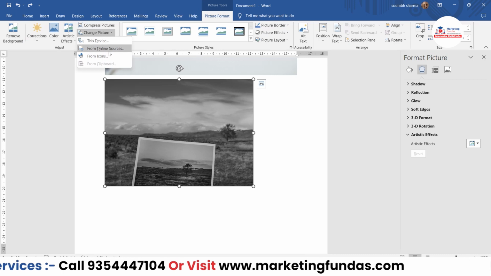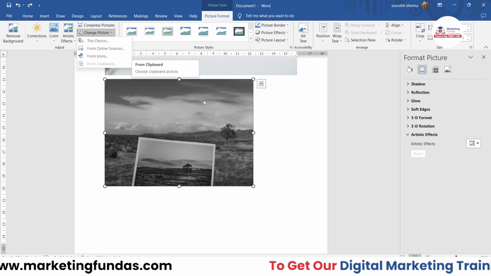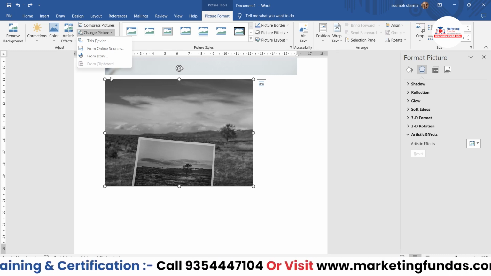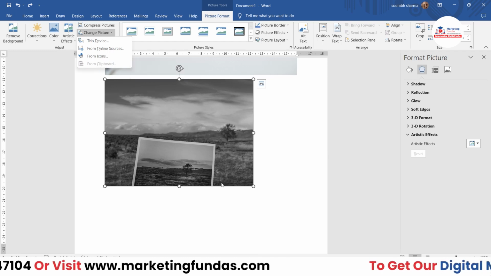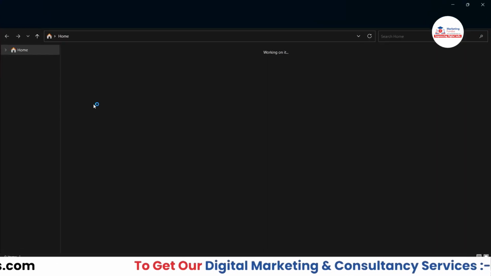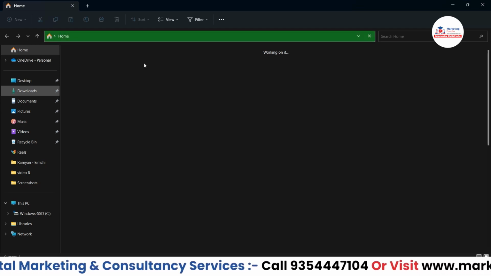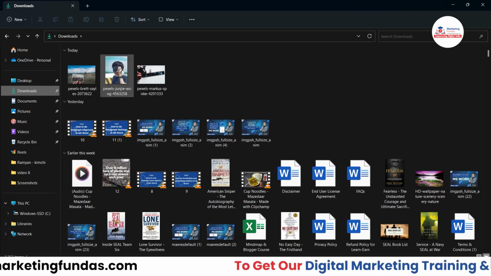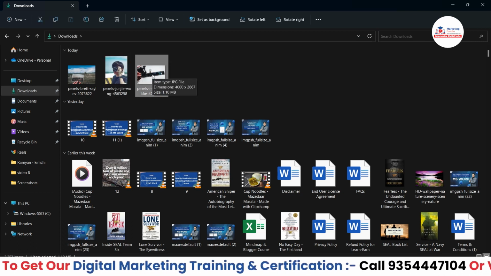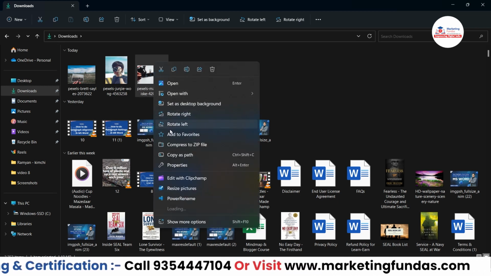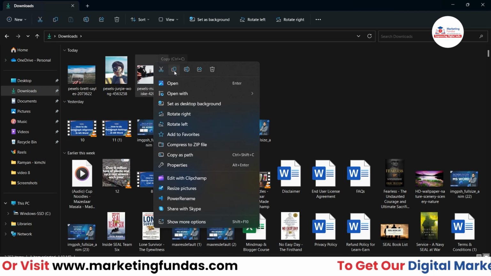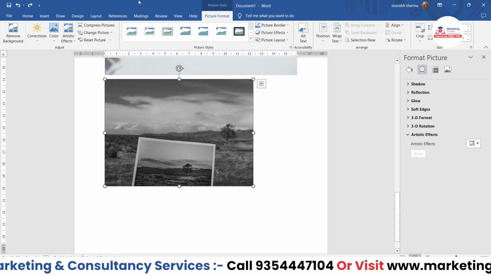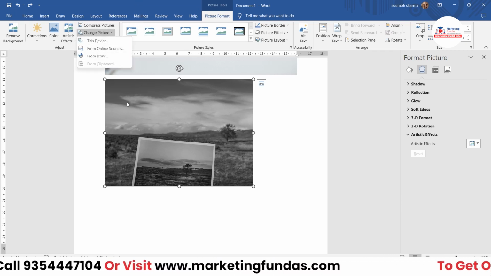Going back to image format, we have the next option, which is from clipboard. Clipboard is basically if you copy the image, it will be added into the clipboard, right? But we haven't copied any image, that's why it is not showing here from clipboard, right? If I go to my file manager, in the download folder, I have multiple images. For example, I select this image. And if I just copy the image from here, this is the option. This is Windows 11. So I've just copied the image, which means it has been added into my clipboard. Now if I go to this change picture option, still it is not showing.